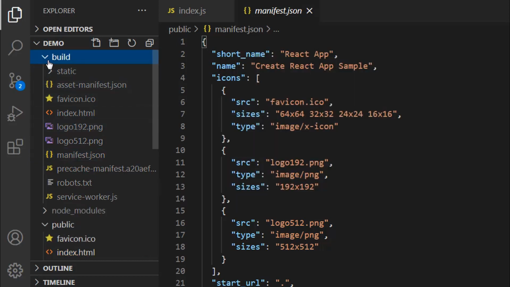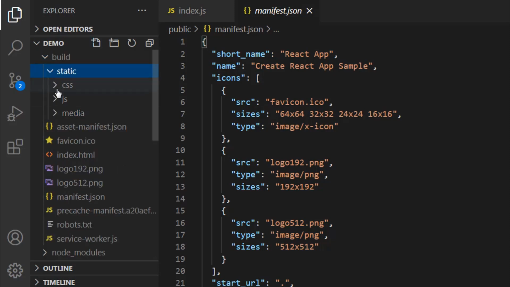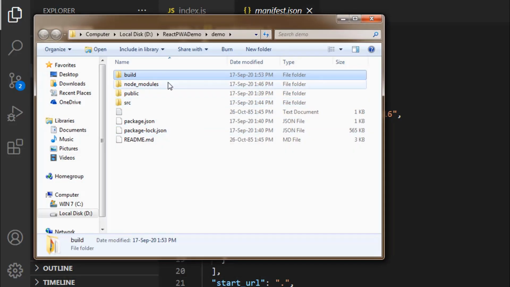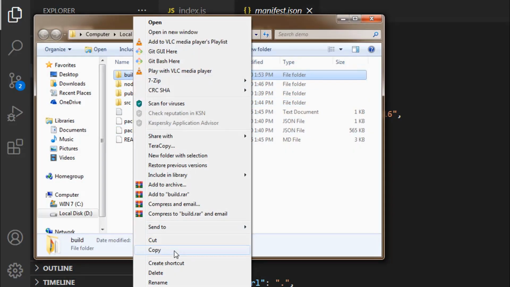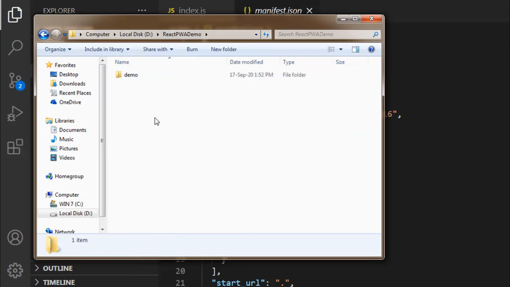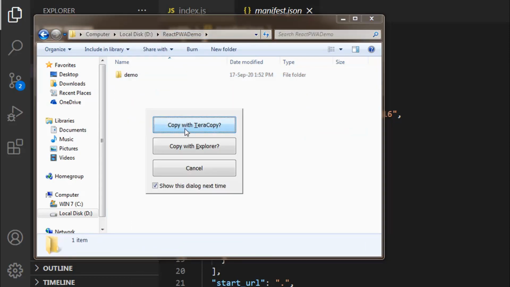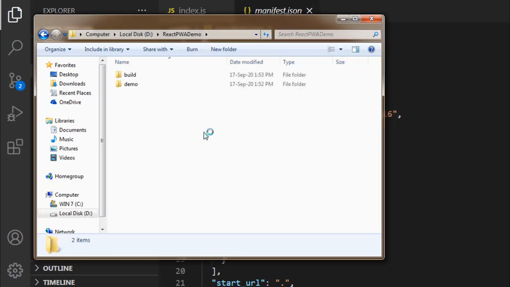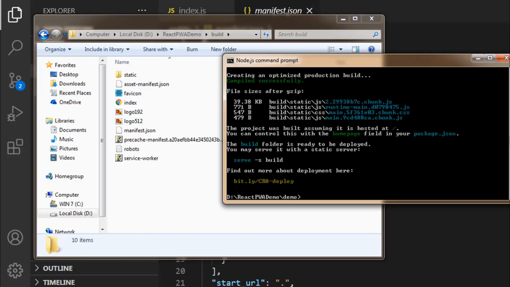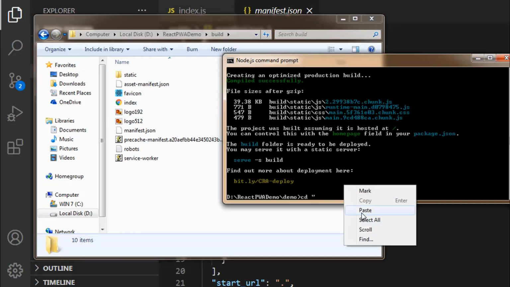Now that my build is ready, I will apply PWA features on this built content. I will open this in Explorer using Reveal in Explorer. I am going to make a copy of this build folder and I will paste it outside of the demo project folder. This is the build which will be eventually deployed in production. Now, I am going to copy the path of the newly copied build folder, and open it in the terminal using the cd command.